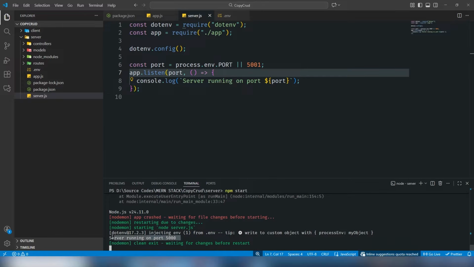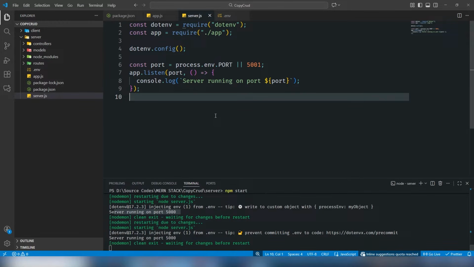Yeah guys, the server is running. I'm getting the message, guys. This is my mistake. So as you can see on my terminal, the server is running on the port like this. So we have successfully configured my project.